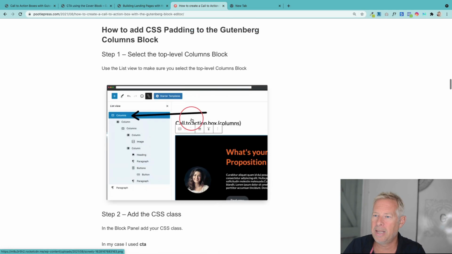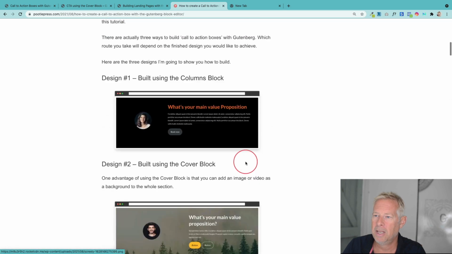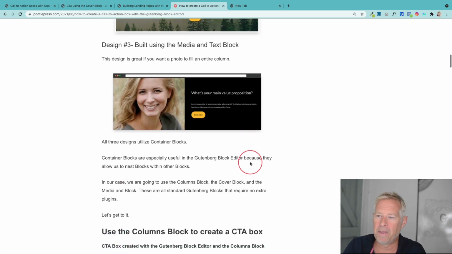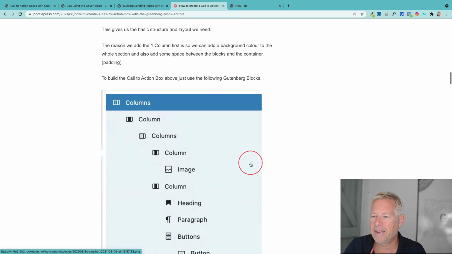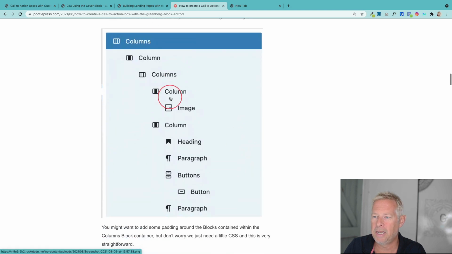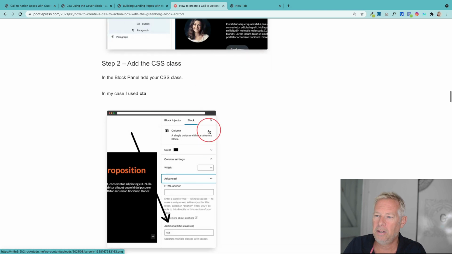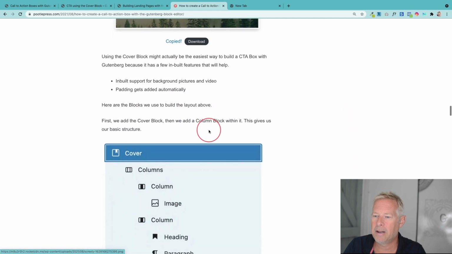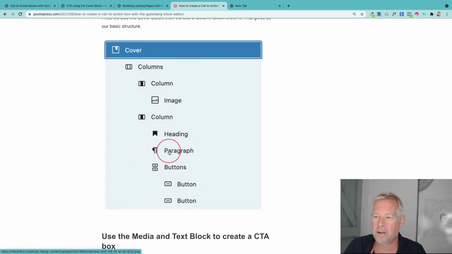And again, in my post, which I'll put a link to in the description of this video, I've added the actual structure, so you can see for each example exactly what blocks you need and the hierarchy. There's the cover one. You see the hierarchy within it. So we've got the top cover block. Within that, we've got the 2 columns, and then we've got our other blocks within it.